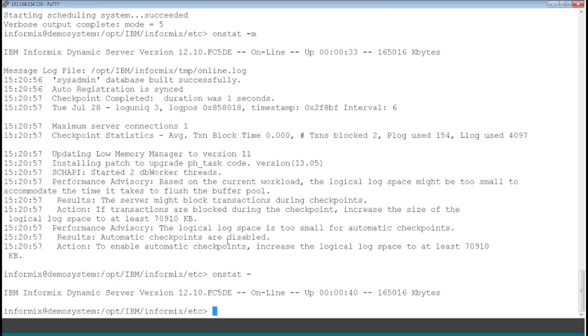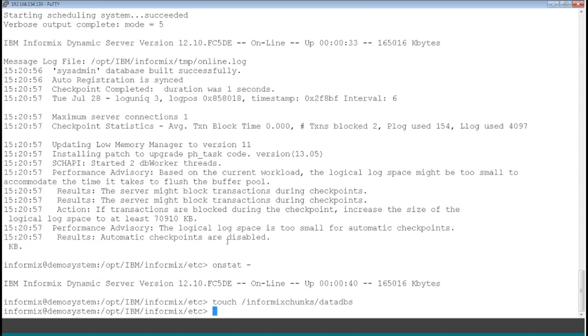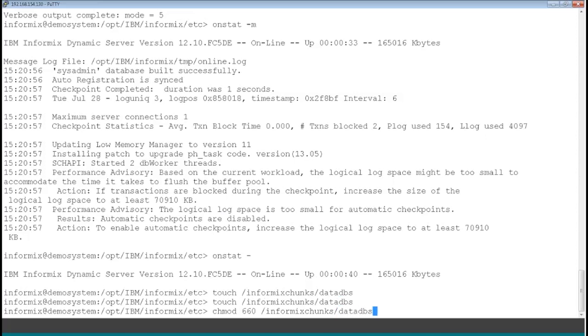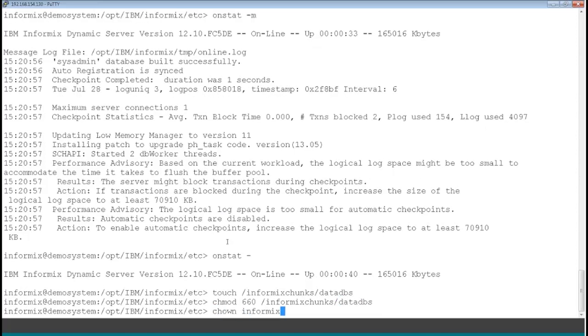Going over on time a little bit here, so I'm going to wrap this up pretty quickly. I'm going to show a quick DB space addition. So what I'm doing is just adding data DBS. Again, everything has to be owned by informix. It'll tell you if it's not.